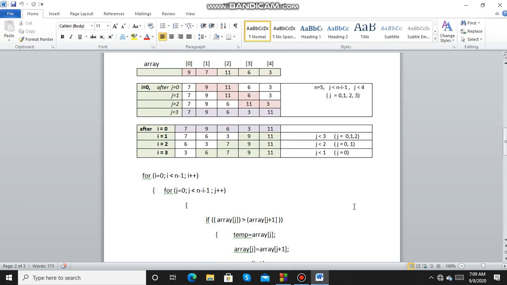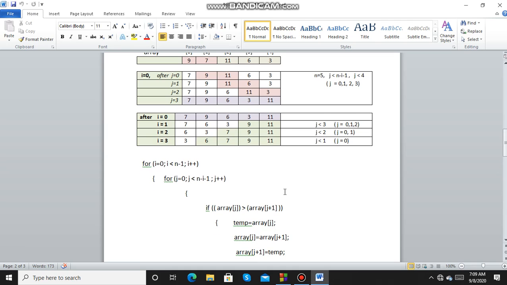After the swap, the array will look like this. 9 and 7 have been swapped. 7 has come to the 0th position and 9 to the first location. So 7, 9, 11, 6, 3 will be the array after the iteration j equal to 0. Then the value of j is incremented by 1, so j becomes 1.